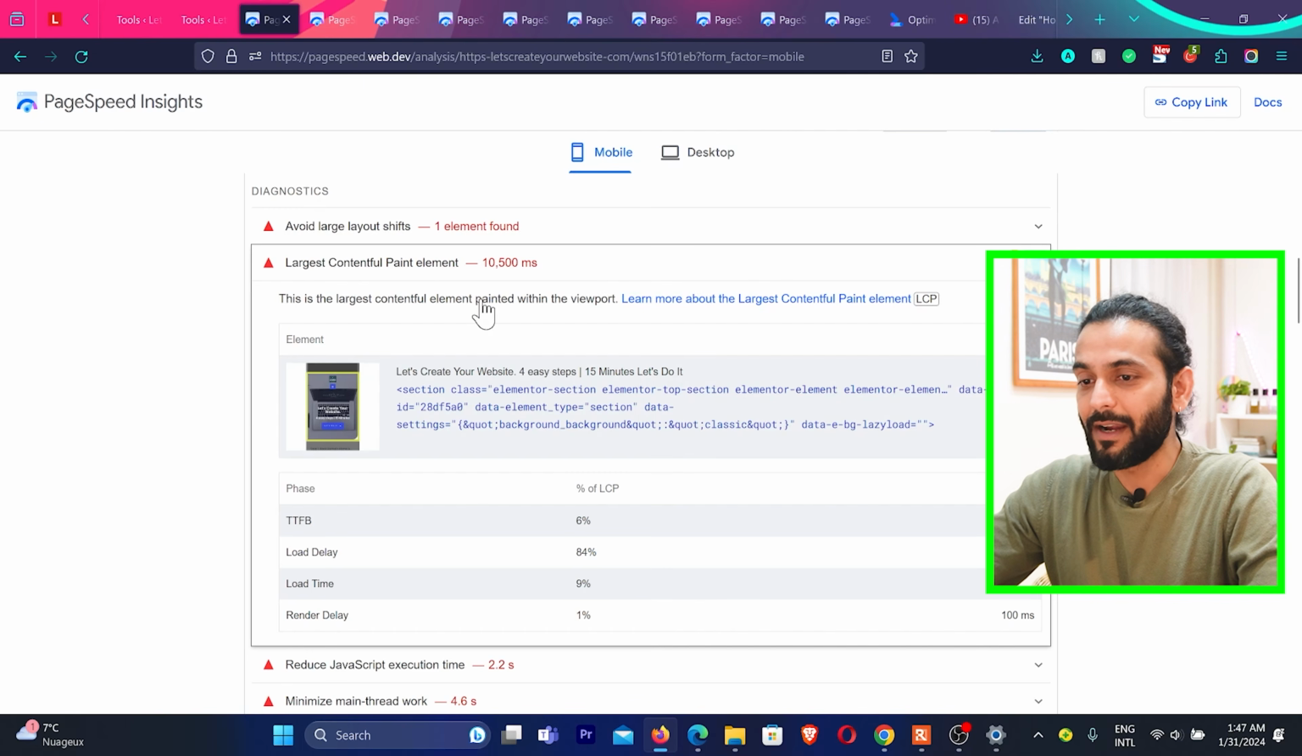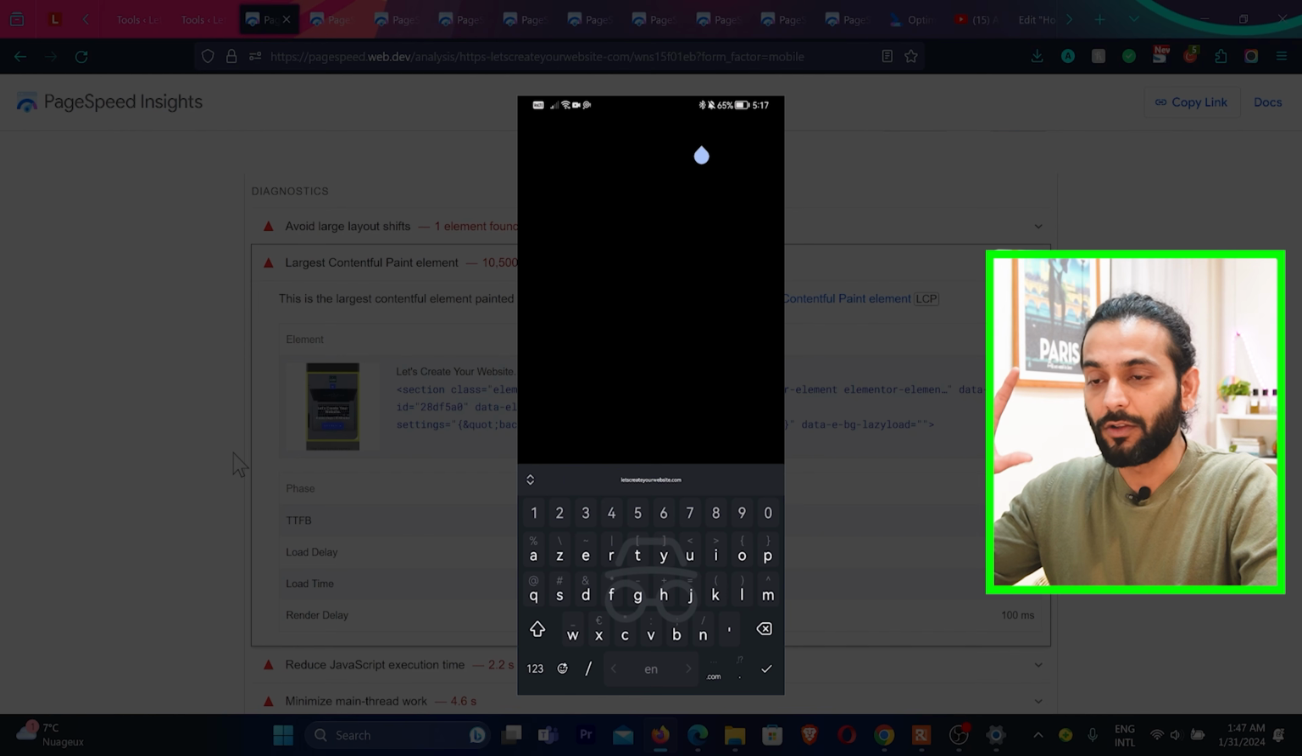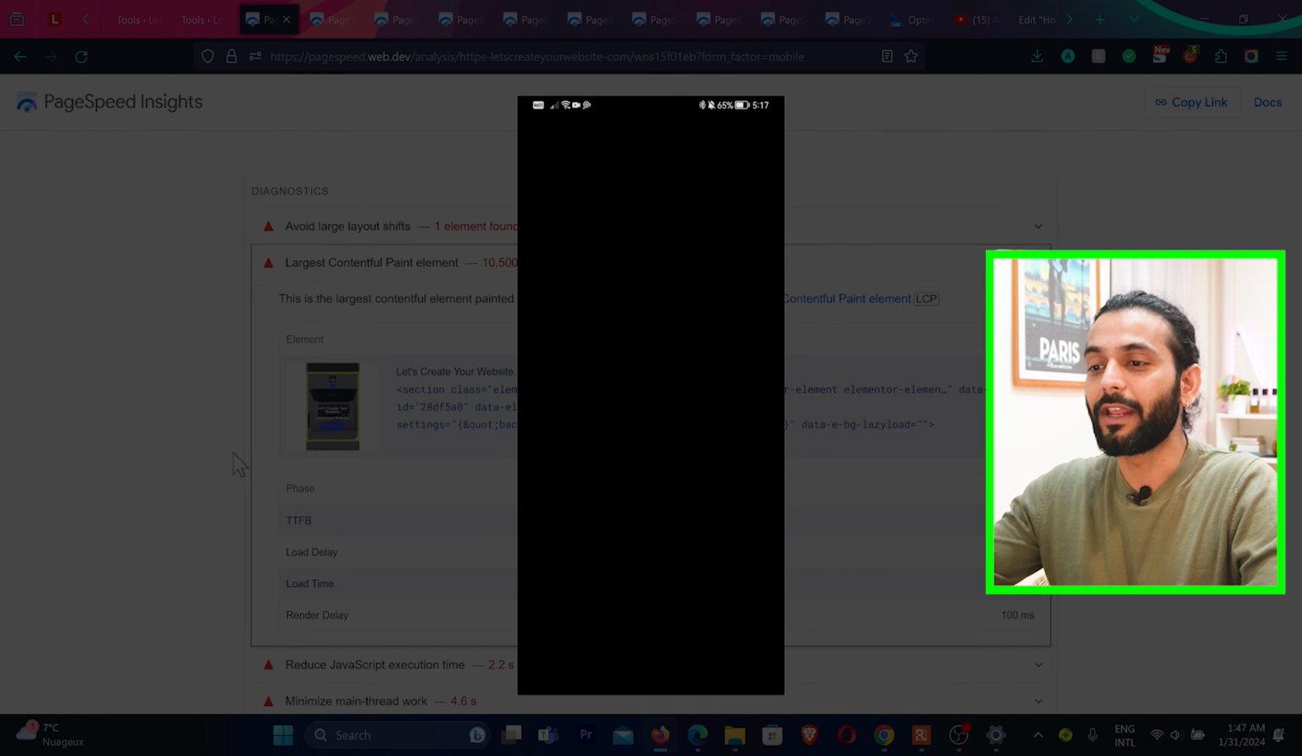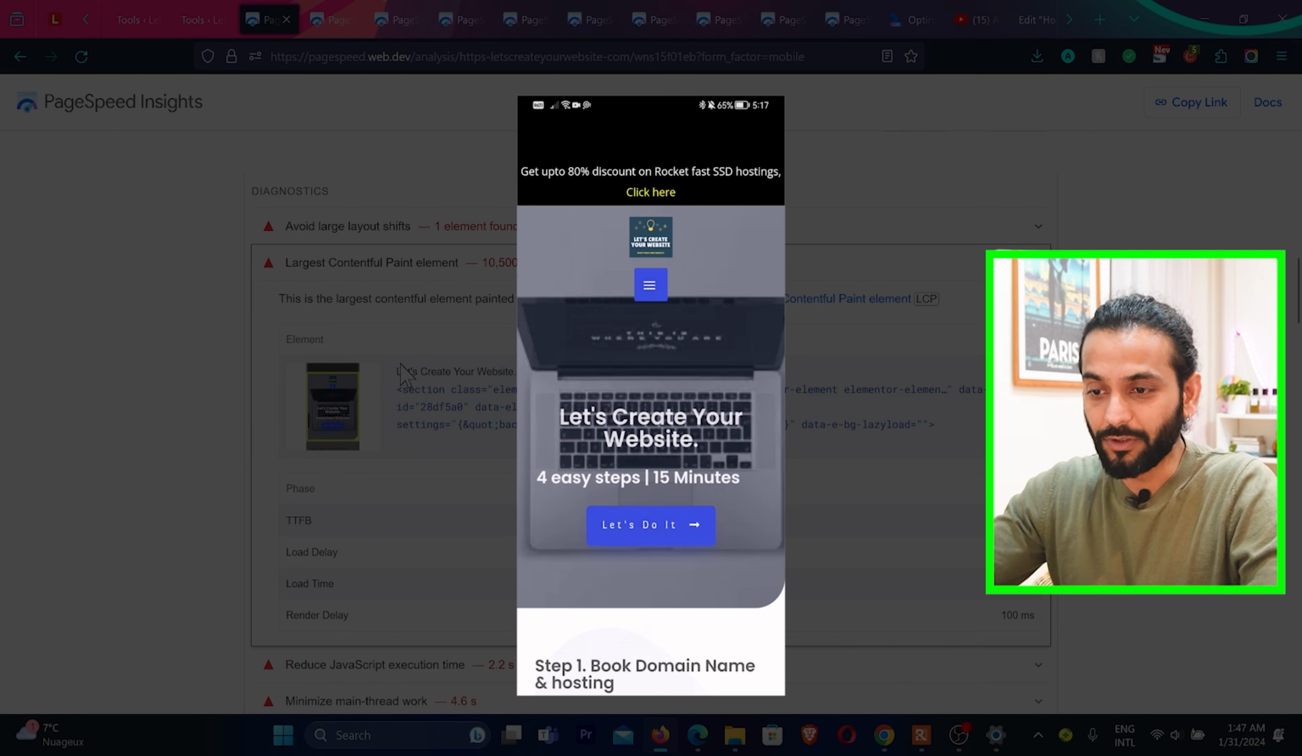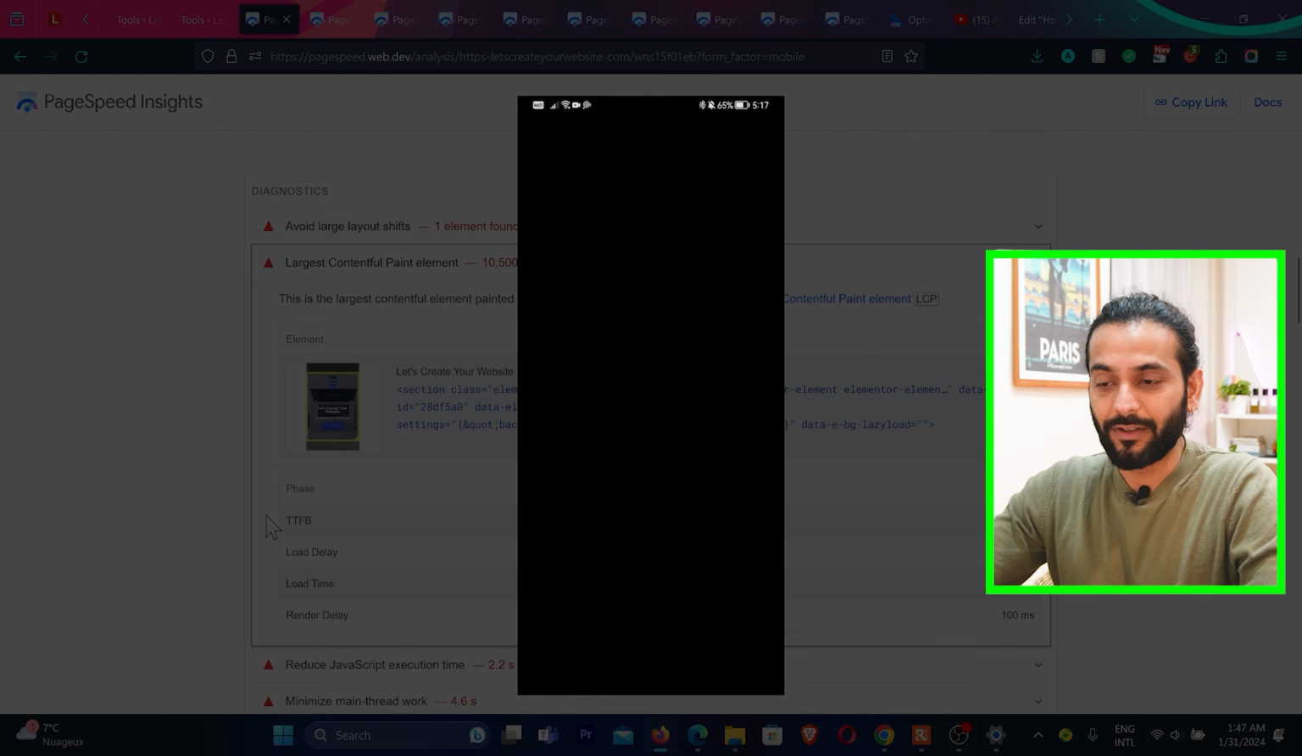I tried to load my website. I'm going to show you on screen right now. You can see the website on the first load. You can see it's private browsing. It's not taking 10,500 ms just to load this part. So it is unrealistic. Honestly, this is my rant about Google.